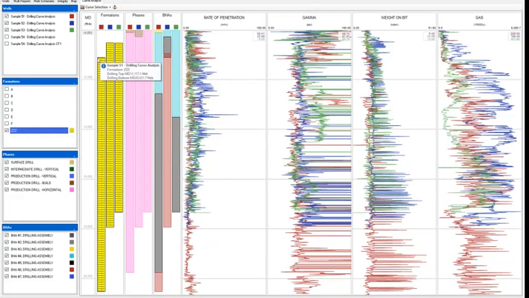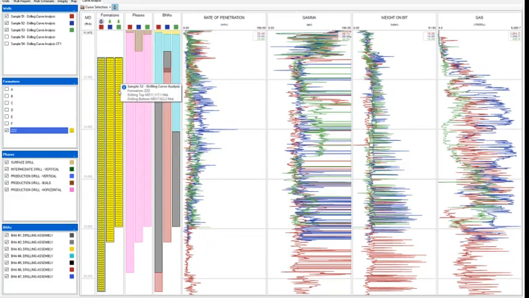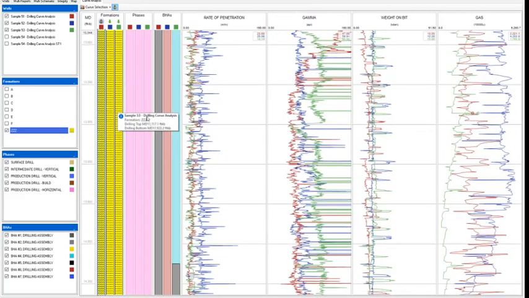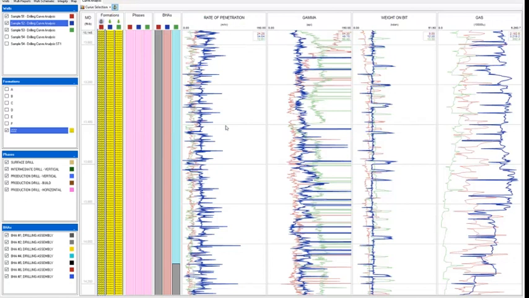The first thing you'll notice is that the formation tops are all a little bit different. They're pretty close, but they're a little bit different. So we also have a feature that allows you to depth adjust them so they all have the same top. Then I might zoom in. I'm using my mouse wheel to zoom in. And I'm looking at these curves and their behavior. So ROP is consistently higher. Which well is that? If I click on sample 52, yes, I can clearly see that ROP is higher.